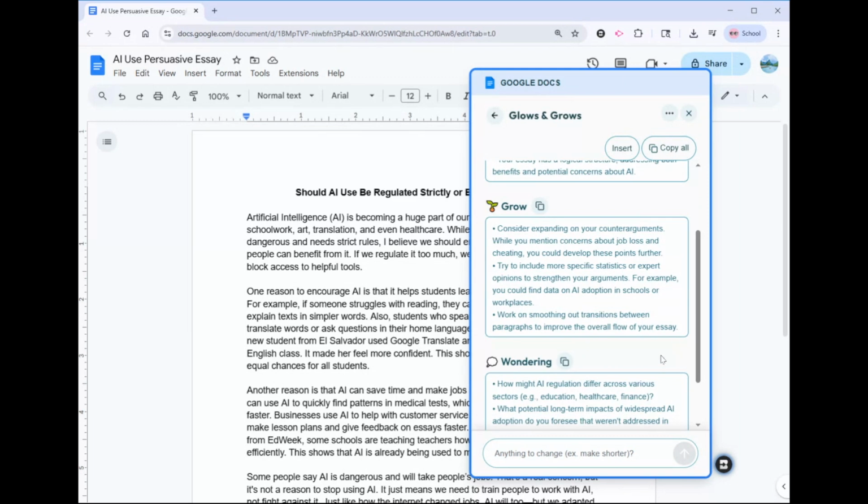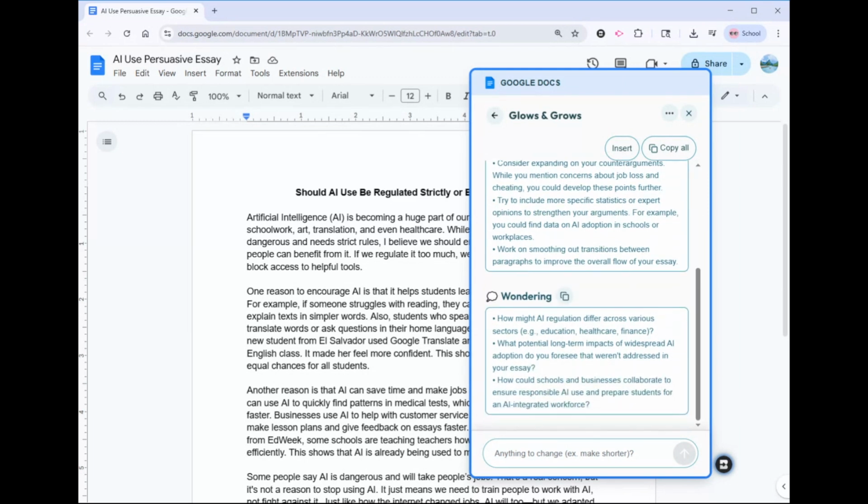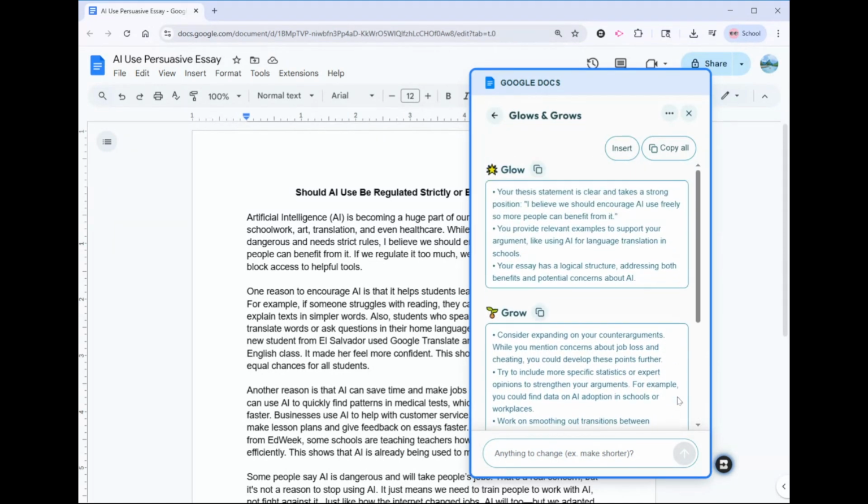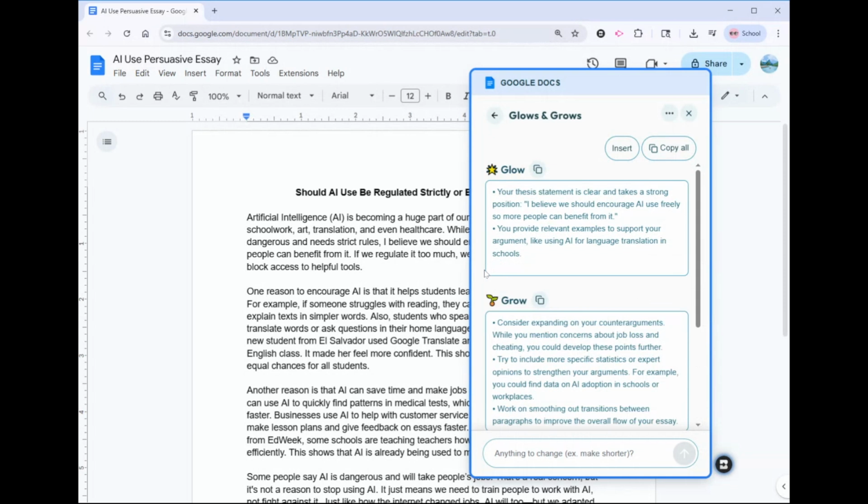So pretty good grows. And then the wondering category is just really some questions for students to think about and possibly improve their essay based on some of these factors. So all of this can be edited, customized. If you don't want any of these specific points, you can just take them out. You can, of course, add in your own.